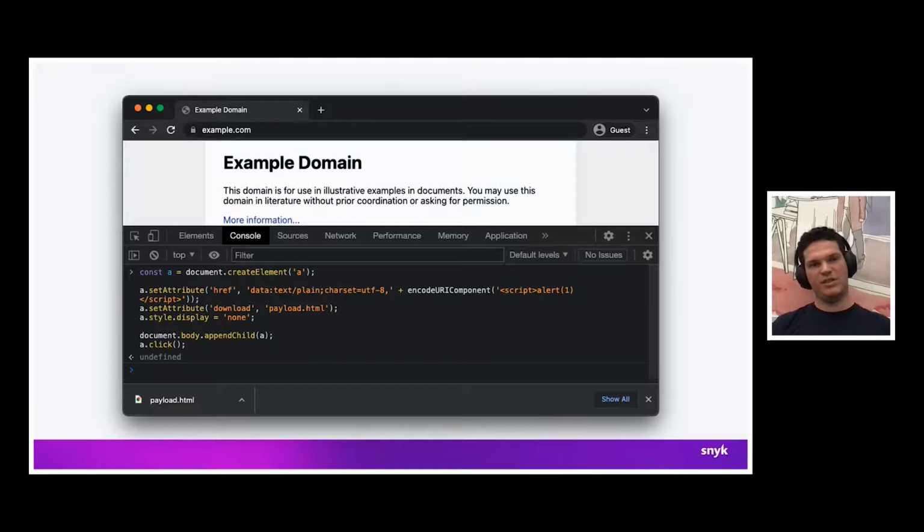Basically, we are again on example.com, and this simple code snippet is doing exactly this. You can see we create the A element and we specify a data URL as the href attribute, and it has the classical XSS payload, which is script alert one. And importantly, we specify the attribute download as payload.html and execute a.click(). And automatically your browser will create the payload.html file in your downloads folder.